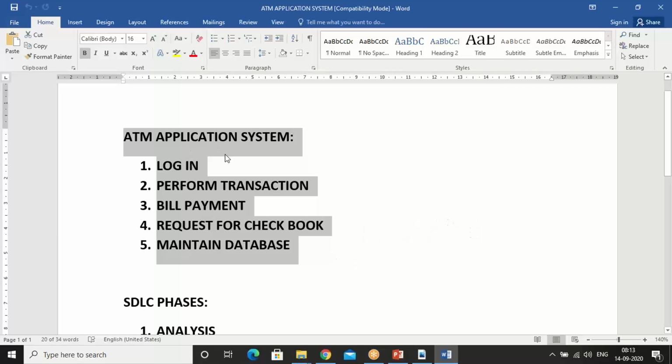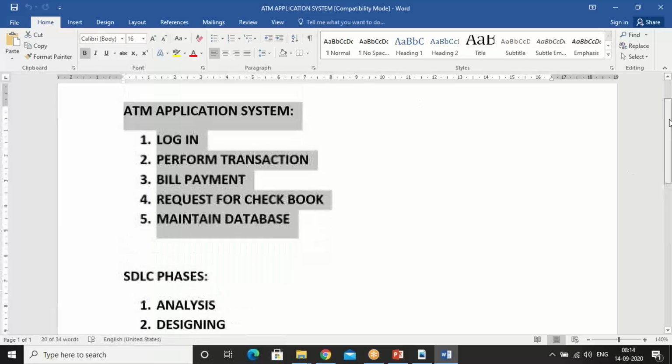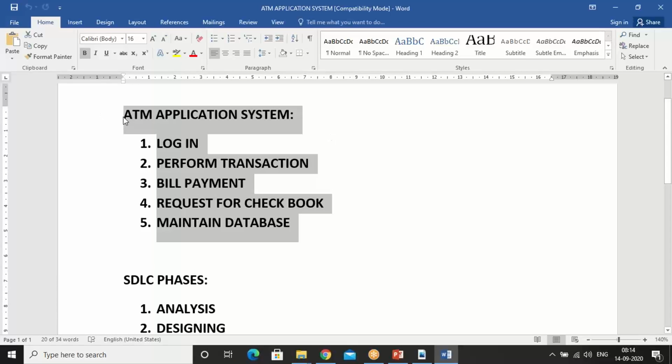Then I am going to have a review. If review says that everything is fine with analysis phase, then I will go to next phase. Or if it says there is some problem, then we are going to solve the problem and go to the next phase. So the next phase is designing. Again, I'm going to do designing for the entire ATM application system. That means I'm going to design login page, perform transaction page, bill payment, request for checkbook, and maintain database.